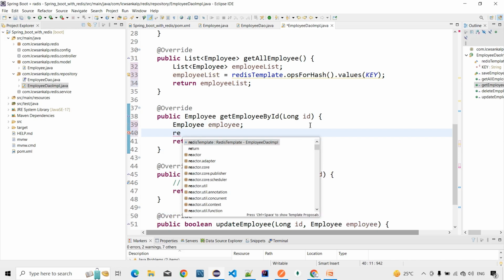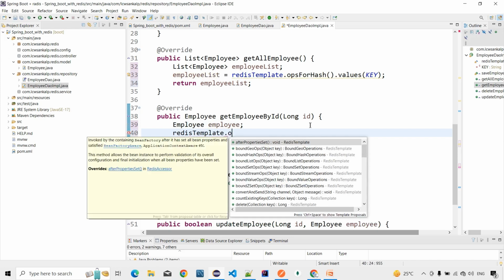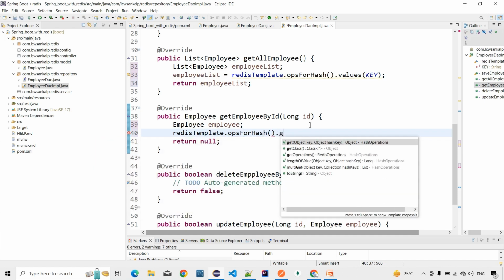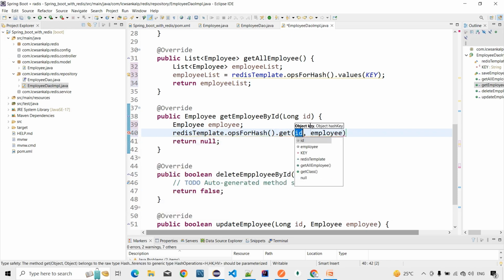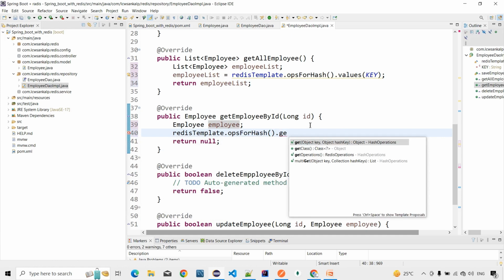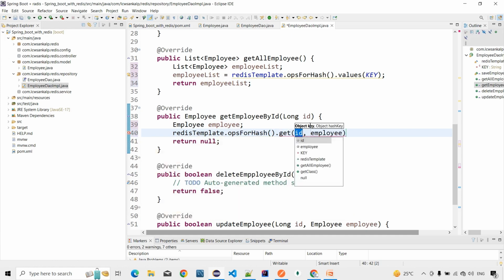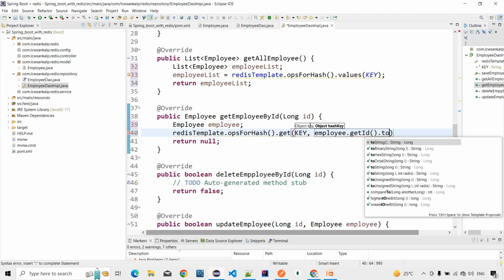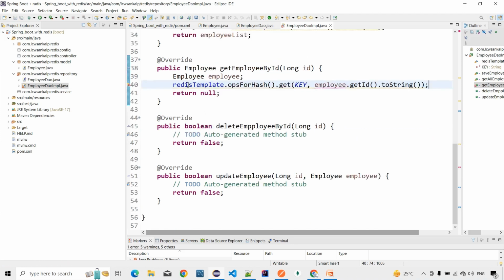Okay, then redisTemplate.opsForHash().get. We are passing the key and the object, like employee.getId().toString(). This will be coming, guys. Then it will give some error, because we are passing the ID here, not from the employee ID, and .toString(). Okay, that's all, guys.